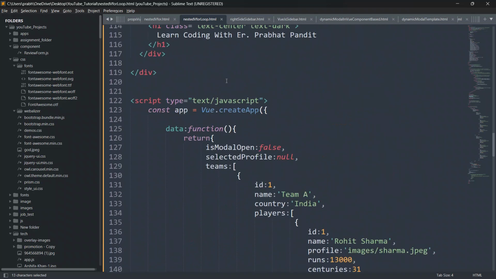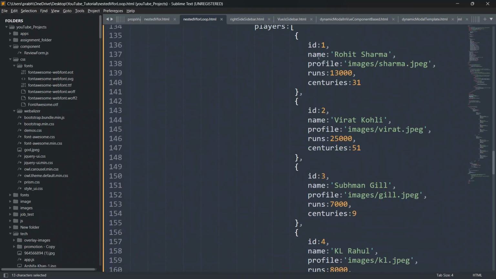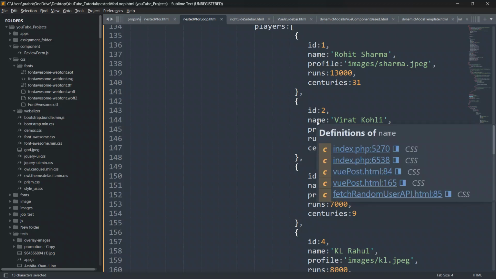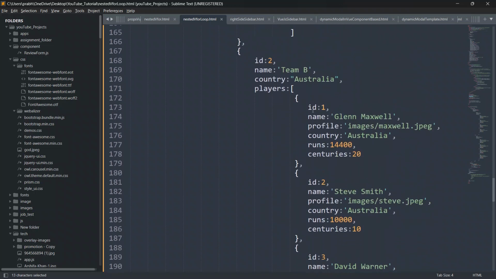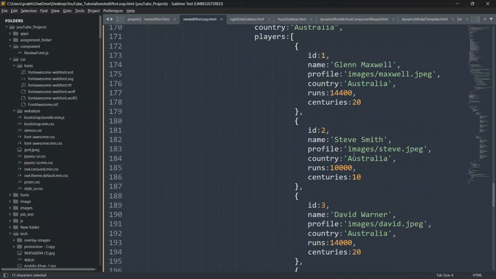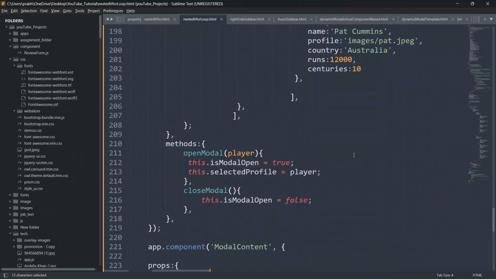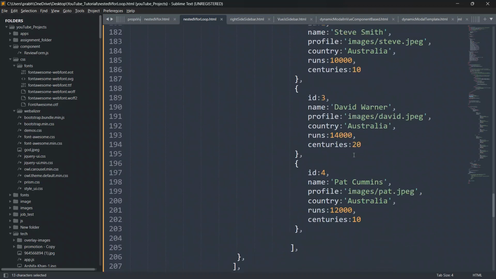We will say here player details dot id, player details dot name, player details dot profile, player details dot run, player details dot centuries. For here also player details dot id, player details dot name, player details dot profile, player details dot country, player details dot run, and player details dot centuries. We will get here name, image, Australia, runs, centuries from each and every element of this array of objects.